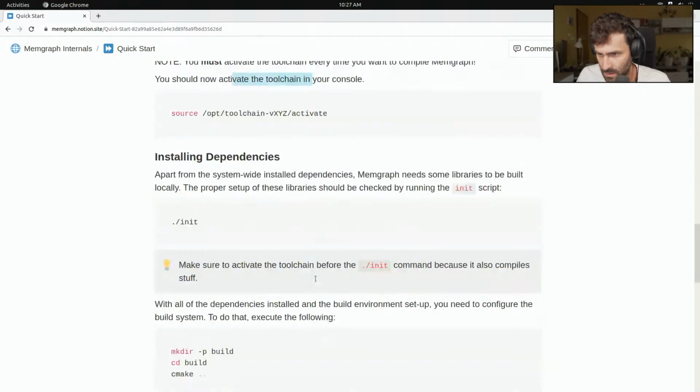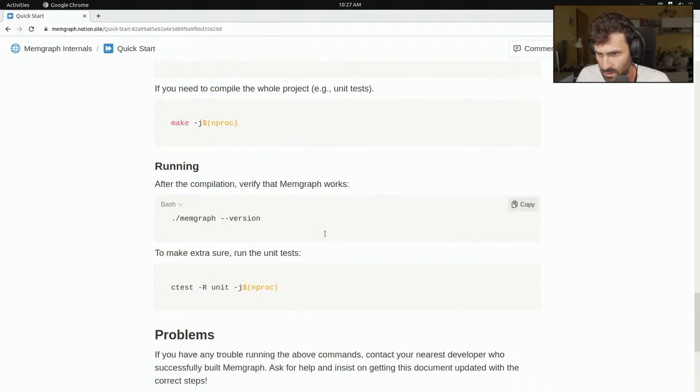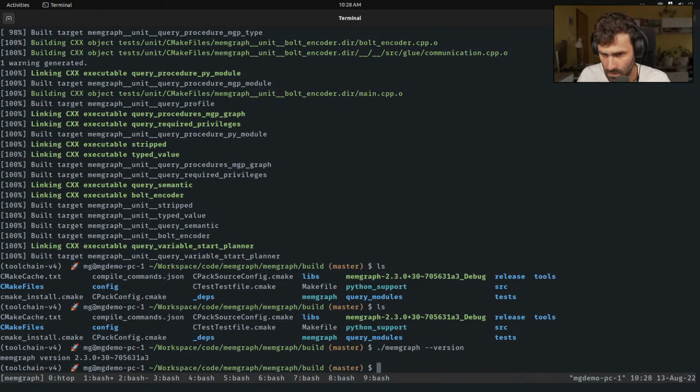Here we have compiled Memgraph version. We did all these steps, and then we can actually run. Let's try that. That might actually fail as well because, okay, it works just because we are printing the version, so we have the right version, which is Memgraph version 2.3, 30 commits ahead of the 2.3.0, which is fine. We just have 30 commits more on the master branch at the moment.